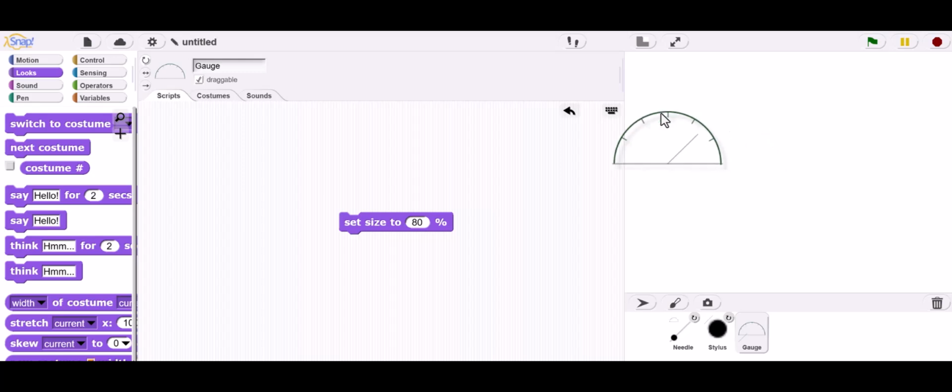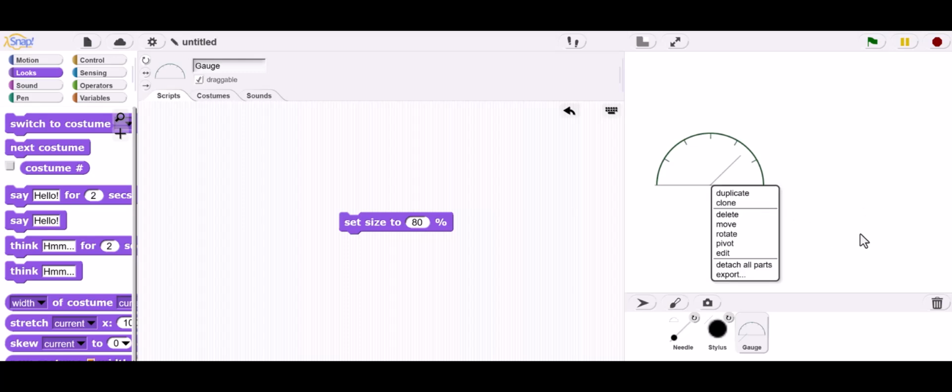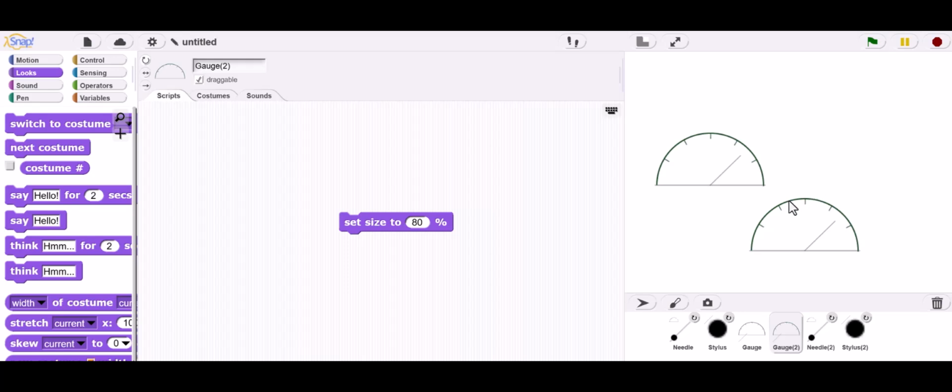Another benefit of making the whole thing a costume that moves together is that now I can duplicate the entire thing, and I'll have a second gauge. This gauge will be named gauge 2, but I can change that name to be whatever I want. If it is the speed, I can call it that, sound level, whatever I want, or just gauge 2.